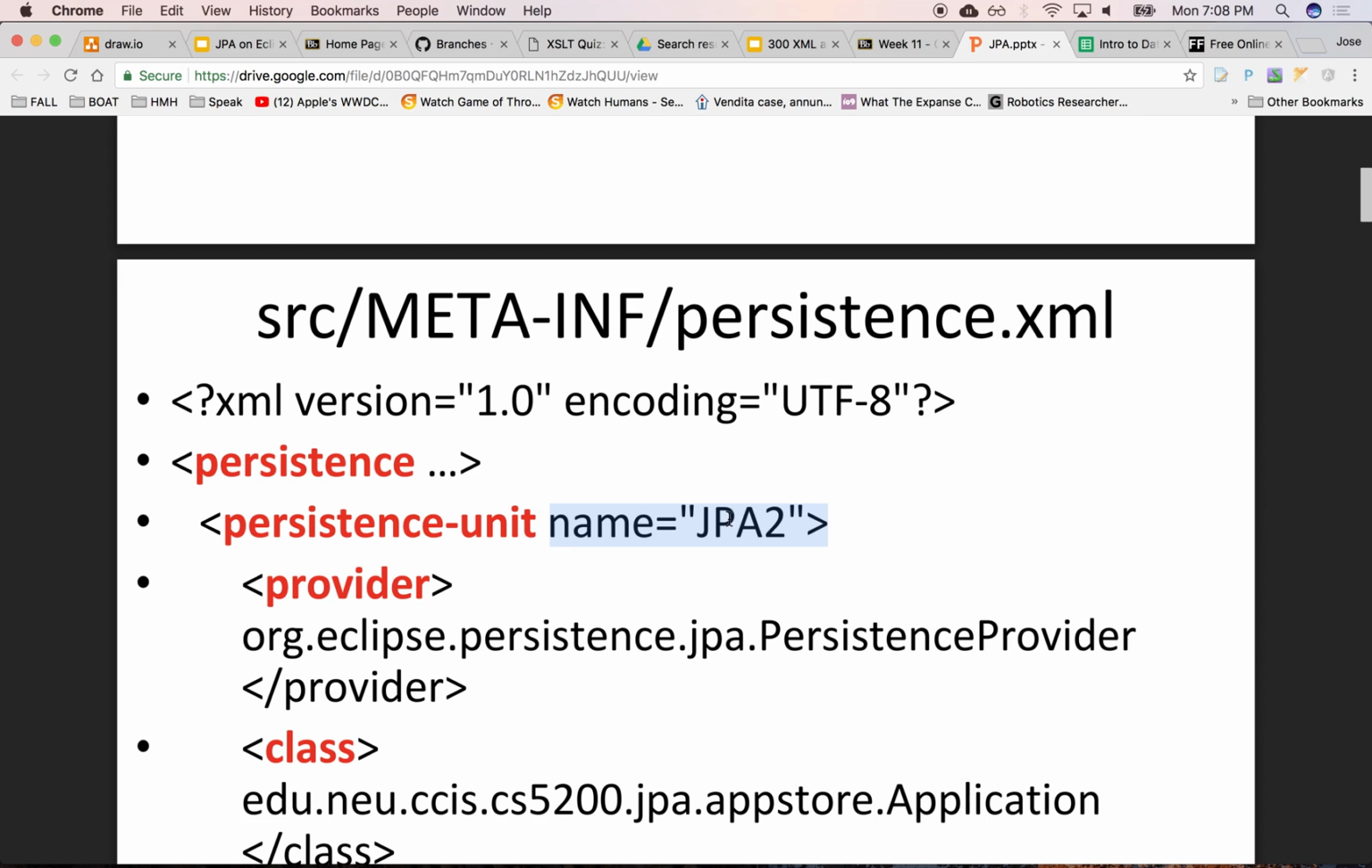And you can have different persistence units pointing to different databases. So for instance, if you want to migrate or deal with multiple databases, multiple connections, you can have a persistence unit pointing to MySQL, another one pointing to Postgres, another one pointing to a NoSQL database, and you can work with them independently.